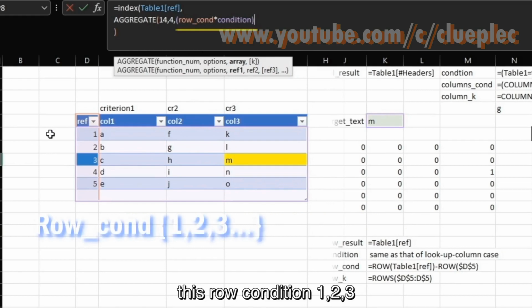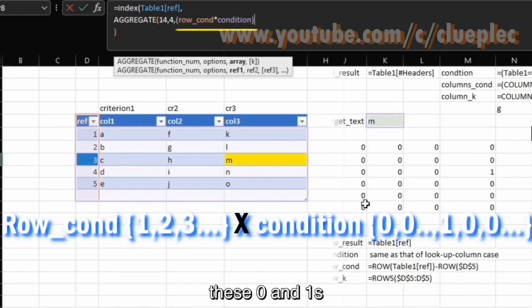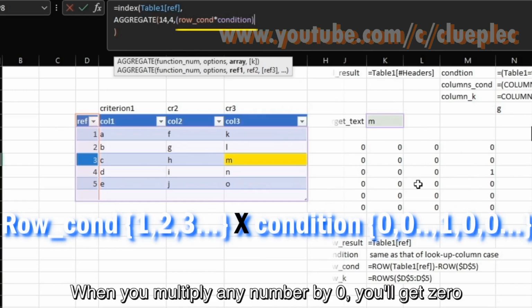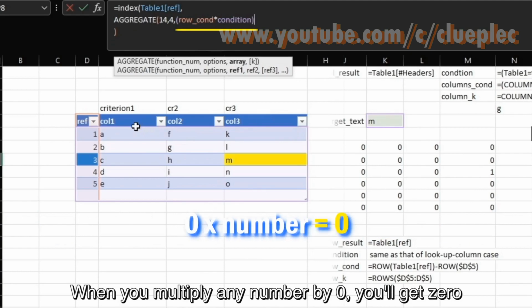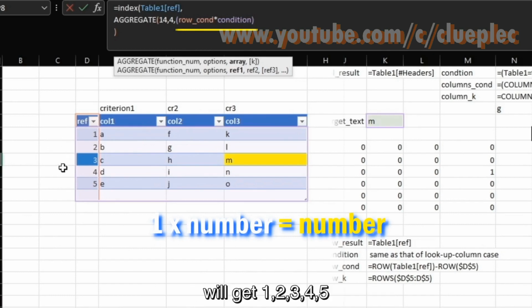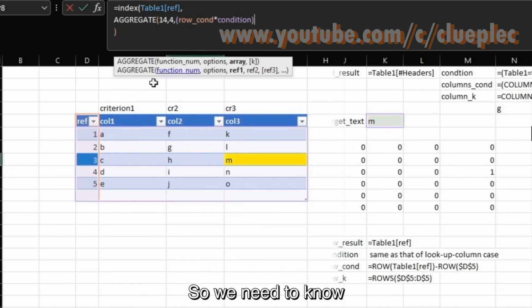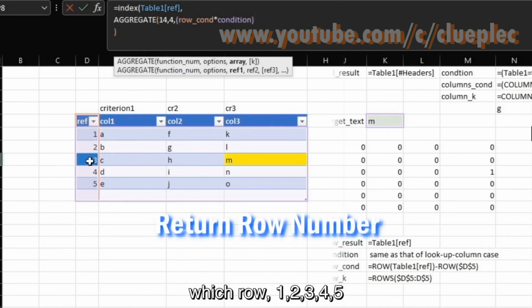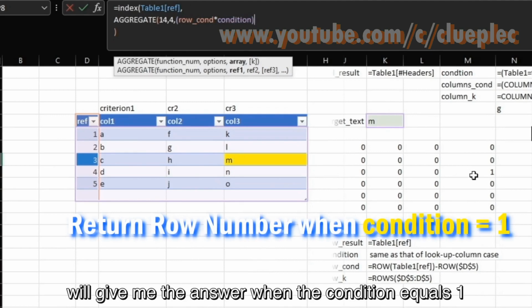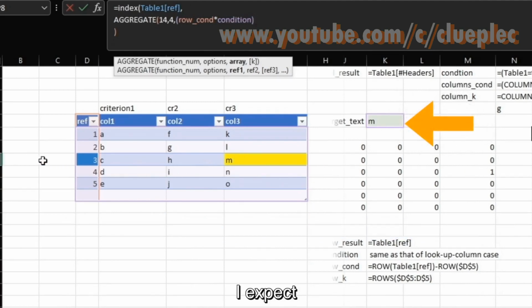Mathematically, this row_condition 1, 2, 3 multiplies the condition here, these 0 and 1s. The result will be 0 and 1. When you multiply any number by 0, you'll get 0. Leave it. 1 times row number 1, 2, 3, 4, 5 will get 1, 2, 3, 4, 5. The math can be pretty abstract. Alright? So we need to know which row 1, 2, 3, 4, 5 will give me the answer when the condition equals 1. In this case, if target text is M, I expect row 3 will be the answer.